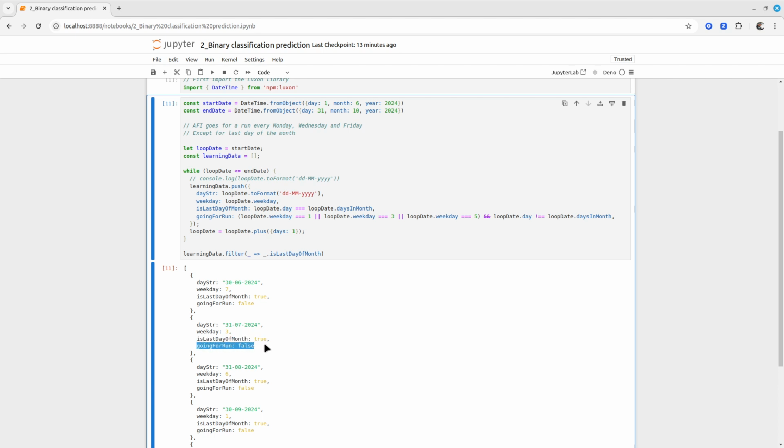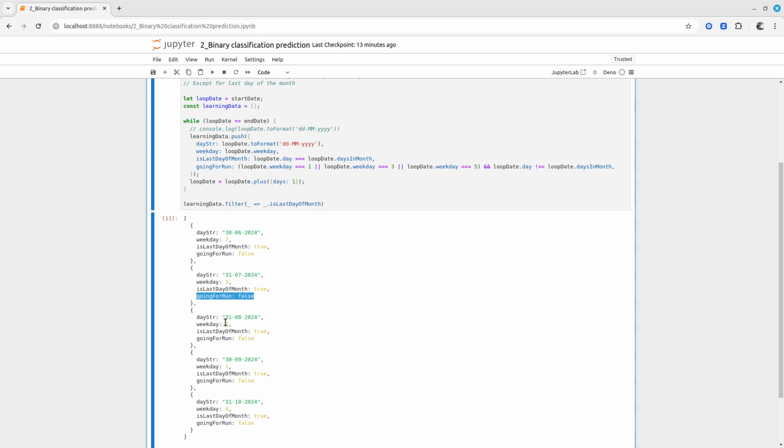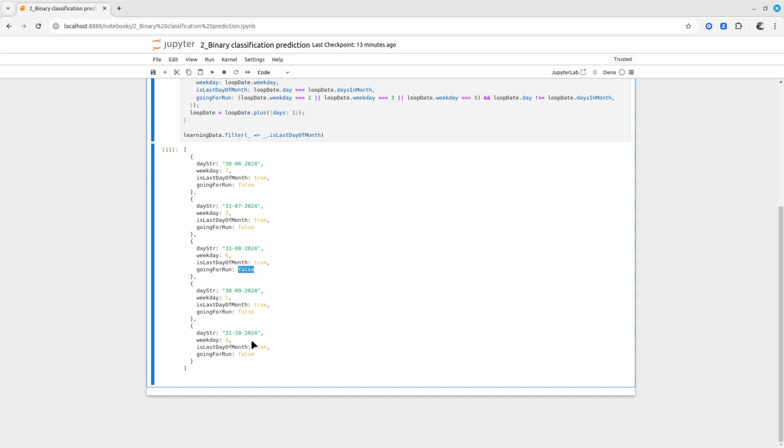Okay, and in this case we have a Saturday, and this is where although it's the last day of the month, he's not going anywhere because it's falling outside the range of Wednesdays, Fridays, or Mondays. Okay, so I believe that data so far should be correct. Good.